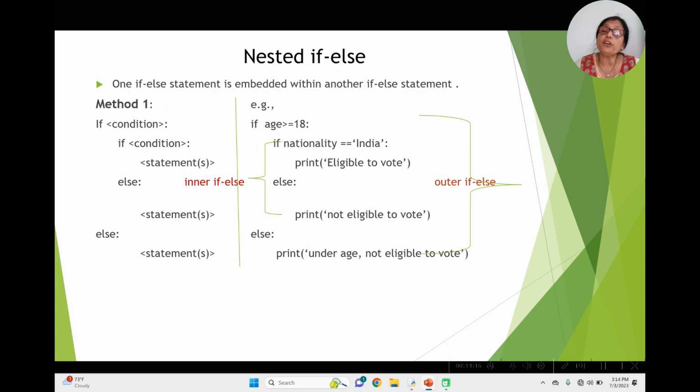If your first condition is true but the second condition is false, that means he is not an Indian, so the output is not eligible to vote. Even if the age is above 18, he cannot cast a vote. And suppose your first condition is false, then you have to display that the person is under age. The first condition being false means the person is below 18, that's why it is under age.